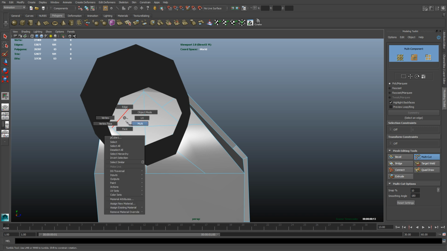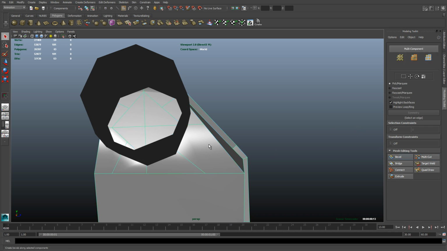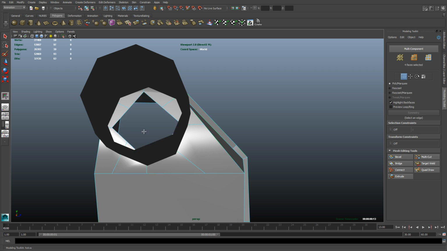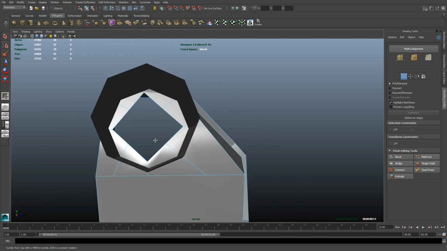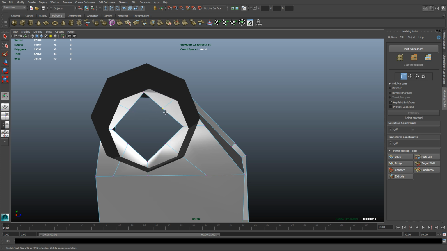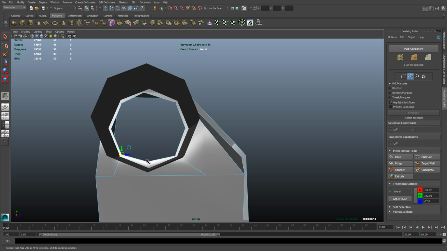Alright, now we'll go into face mode, turn off multi-cut, and we're going to select these faces here, and we can delete them. So now we have our hole. We just need to kind of match the shape up here. So I'm going to go back into vert mode and we're going to move these into position. Just roughly moving them into position here for the sake of time.